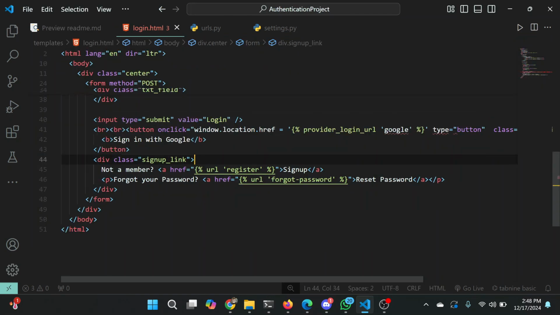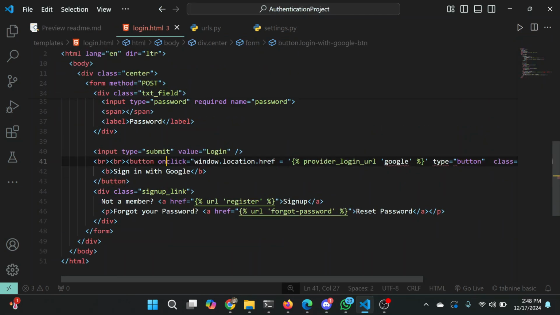And so I'm going to leave it as a button, but I'm going to wrap that button in an anchor tag. I'm just going to put an href here, and I'm going to copy this entire link, or this URL which Django gives us, and paste it here as the href URL.